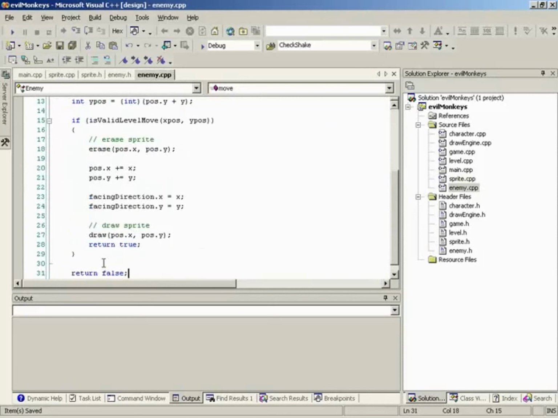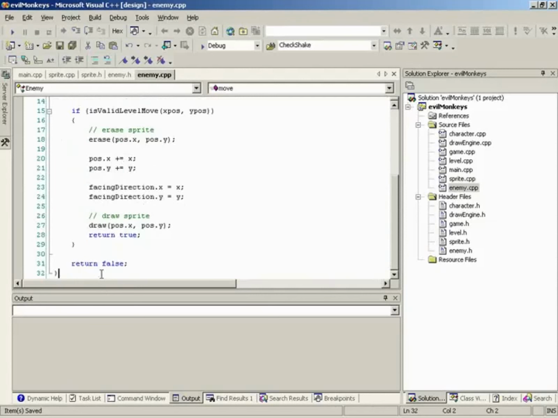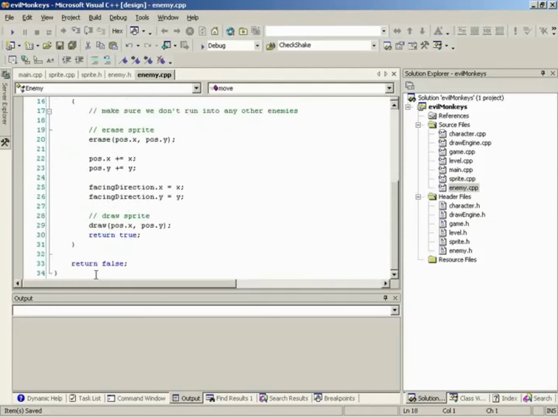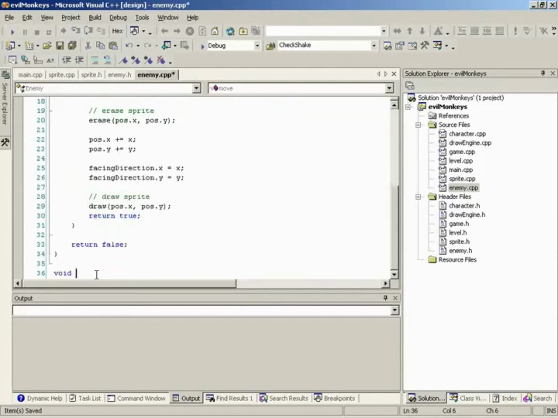The only other thing that we need to do inside of our move that's different from everywhere else is what? What do we need to check for? We need to see if we bumped into anything, which would be another enemy of some sort. That's the only difference. Right now, we don't have any other enemies, so we're not going to actually put that in here. Let's put a comment in here. Right here, make sure we don't run into any other enemies, because that would be stupid if we did. Which is something that we're going to add once we are able to have more than one enemy on our level.